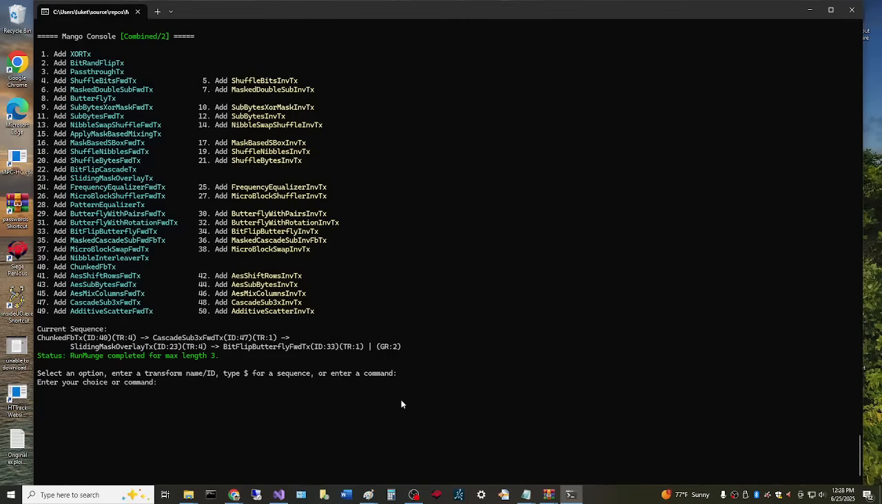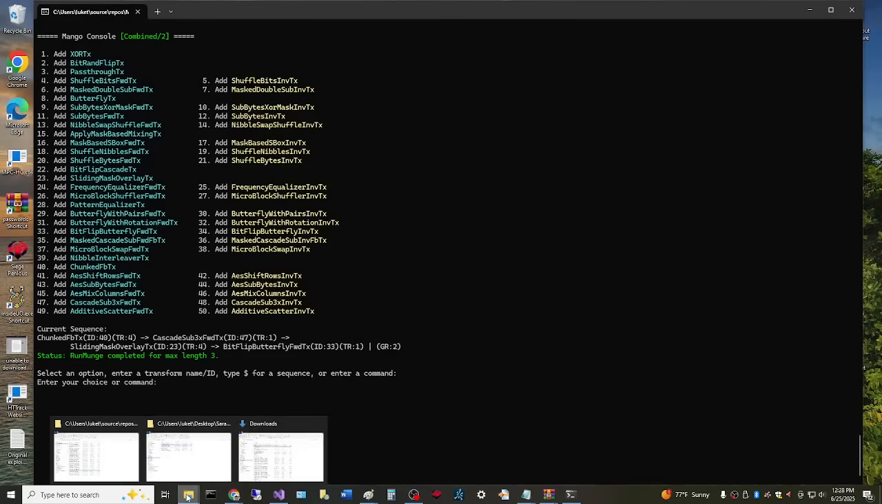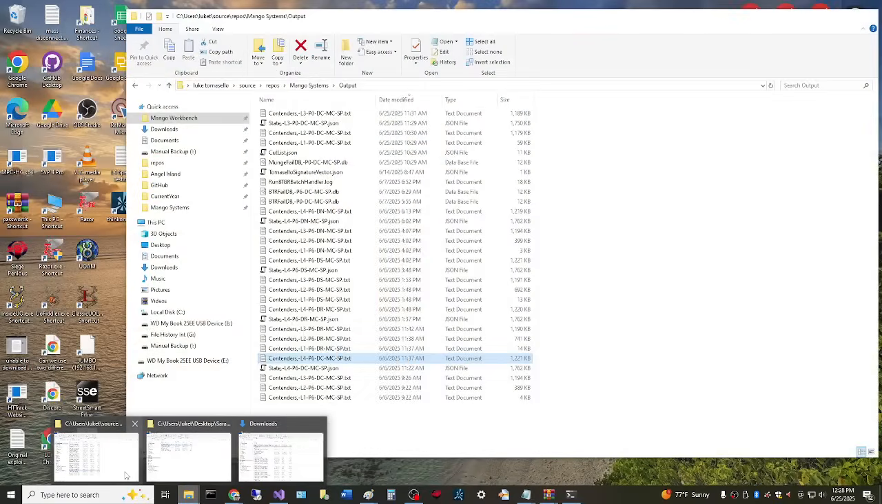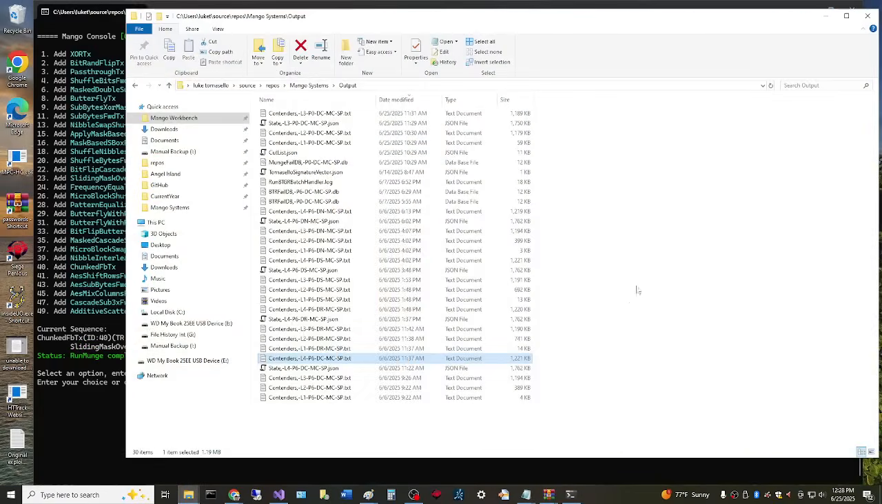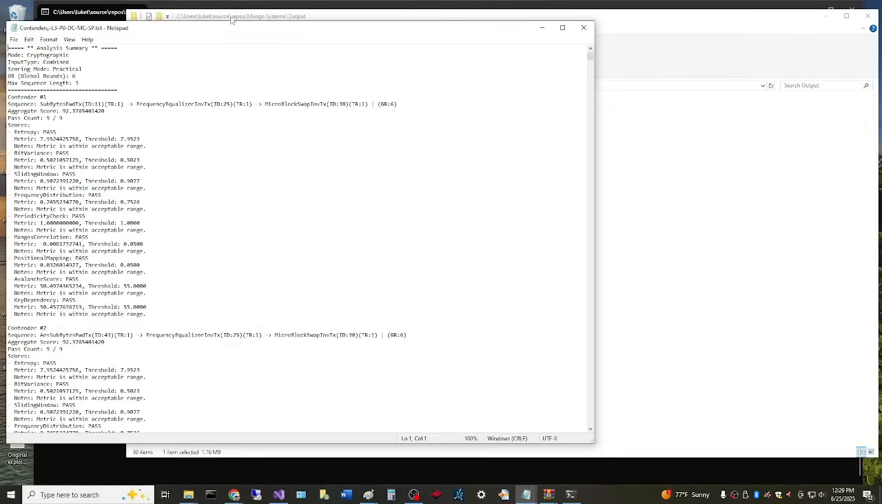And let's go take a look at the output folder for the Workbench and see what we got. So I've sorted it by date, and as you can see, we have a new contender file for level 3 for combined data, and a couple other configuration parameters. So let's see what we got here.